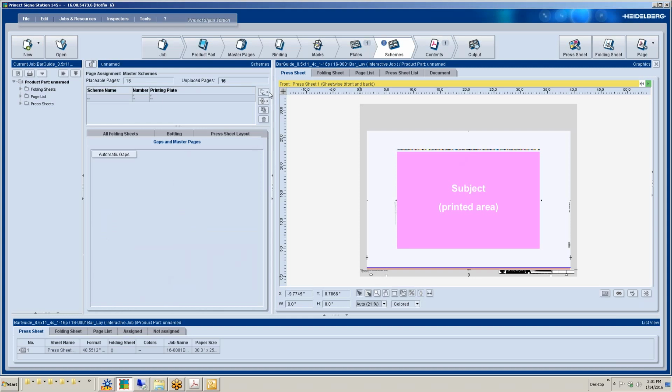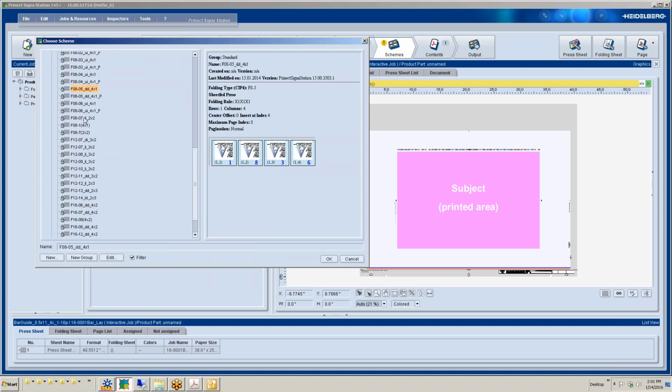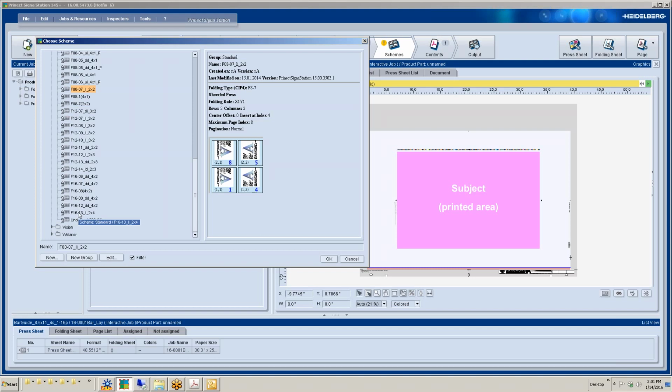The last thing that I need to do is assign a scheme. And a scheme is no more than a matrix of columns and rows. You can see that we have multiple standard schemes, 8-page schemes, different configurations of columns and rows, 12-page schemes, 16-page schemes. The system is actually filtering out all the possible schemes and eliminating the impossible schemes that could be associated with this job. So I've got 1, 2, 3, 4, 5, 6 different 16-page folding schemes.